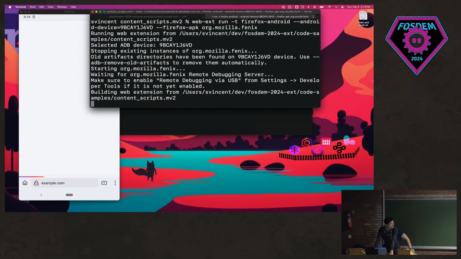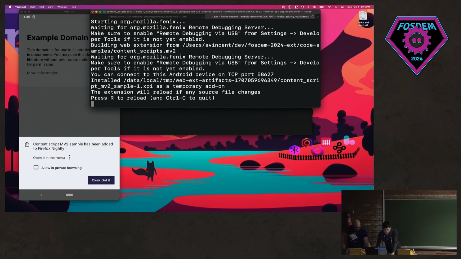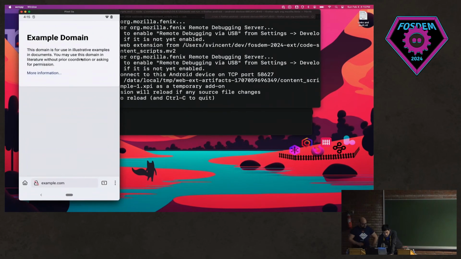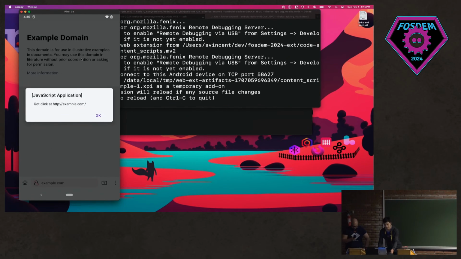Okay, I launch it. There's a request to install the extension. I click somewhere, and I get a dialog, as expected.